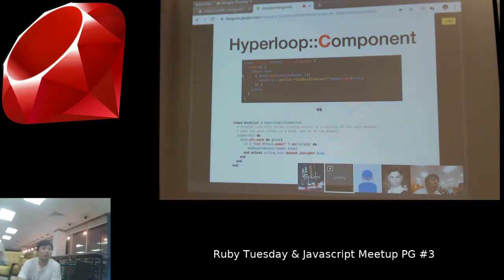A Hyperloop component class is just any class that you extend, that inherits from the Hyperloop component class, with a render function. You can see that there's a built-in DSL function called render, and you can pass in the root element inside the render. In our case here it is the UL. And you can use plain Ruby code here.